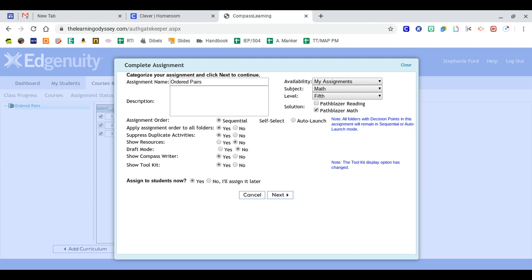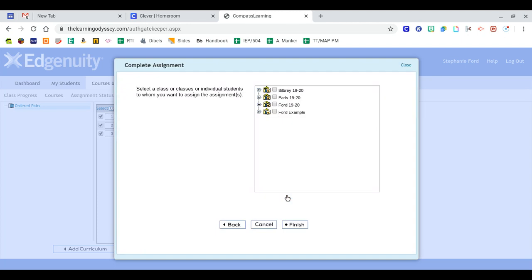So if you are just mass building assignments right now and you're not actually assigning them, then you would probably want to click no, I'll assign later, and then you would click next. Okay. If you are ready to assign them and you're ready to push them out to students, I'm going to click yes. Okay. So once I do that, the classes that I already have built is what will come up next.